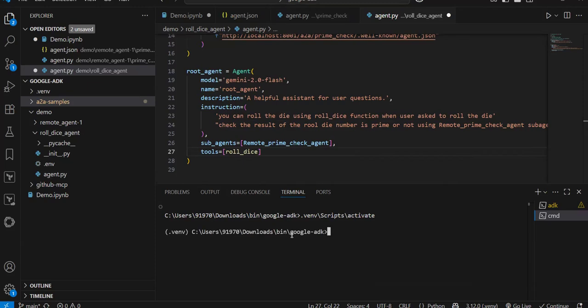I've activated it. Now, where this agent is present, like the roll dice agent is present inside this demo, that's why I'm moving on to that. After that, I want to start this roll dice agent. So I'm starting it using ADK web.